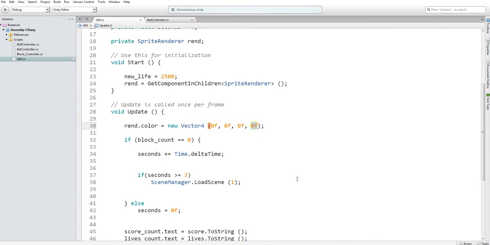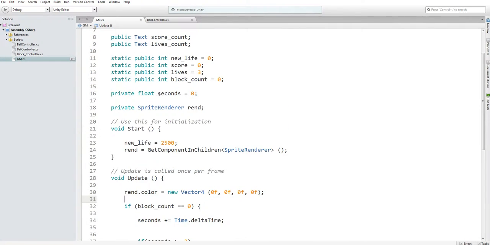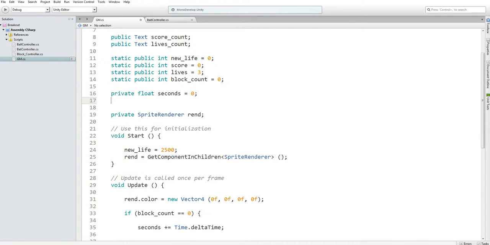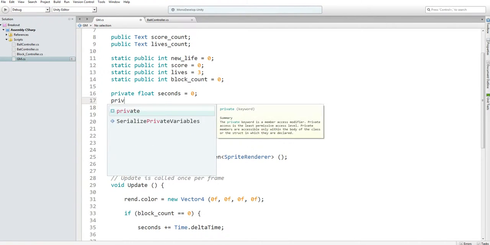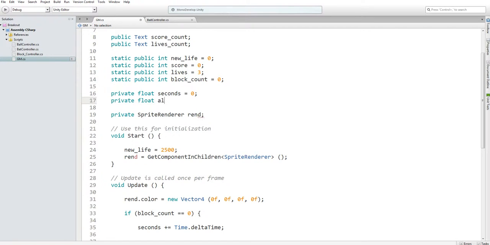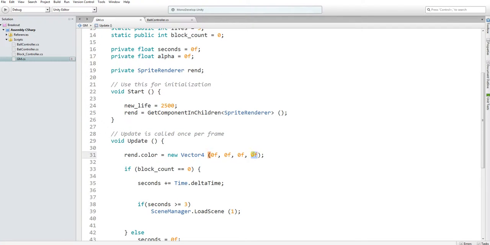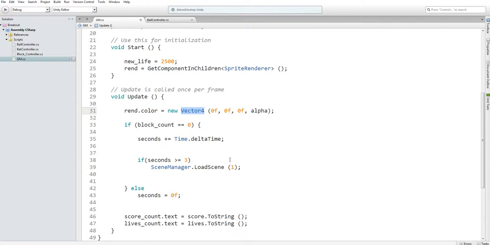And this is because we want our sprite to remain invisible as long as the game is in its play mode. So, now that we're accessing our color component, I also want to declare a private float that will read in the alpha value. We're going to initialize it to 0, and this is going to be used to modify the 4th component in our Vector4.